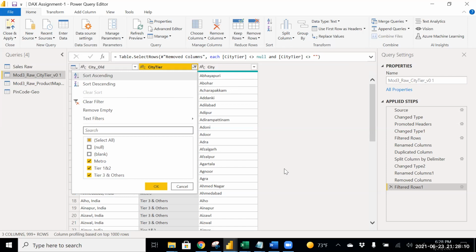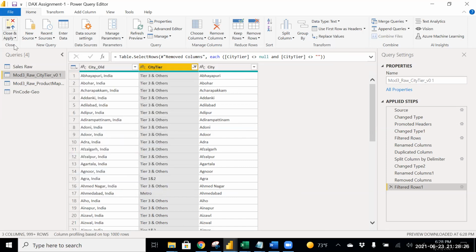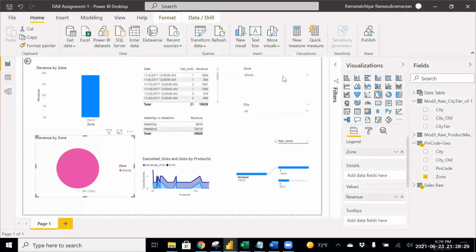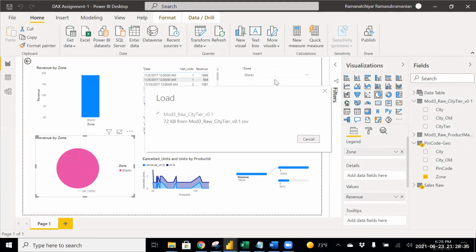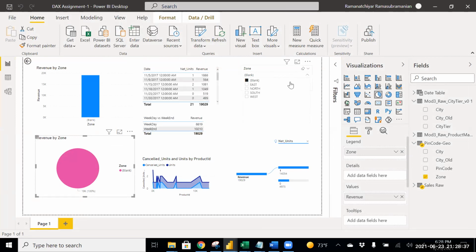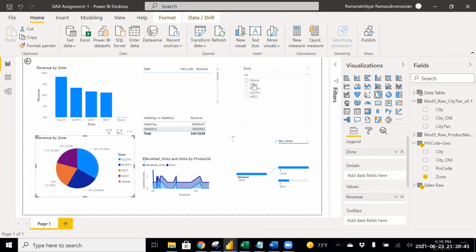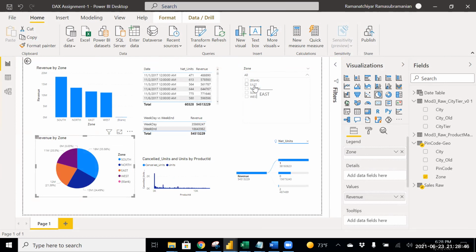Hello. Yeah, please, tell me. Sorry, actually there is some urgent office task. Just uncheck the blanks from here and click OK. Yeah, that's what I did. This is what I did, but still I'm getting blank here. Just uncheck it once, and click any other region.